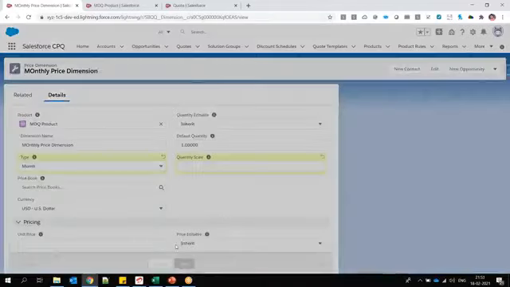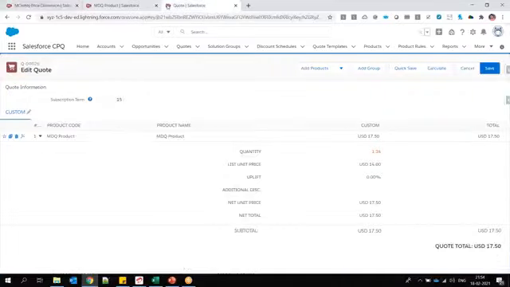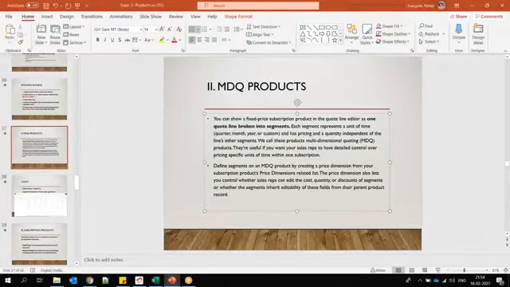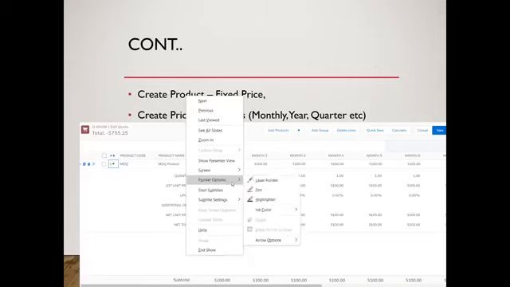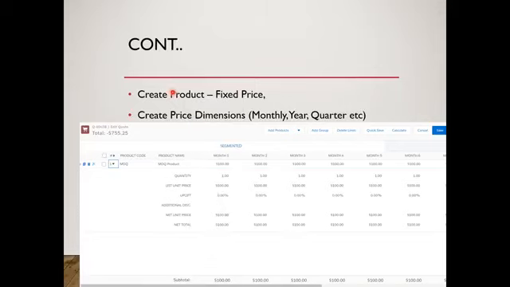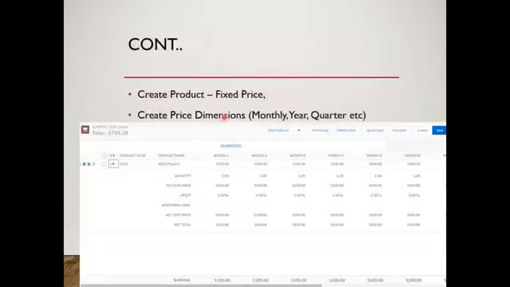Okay, so this is how an MDQ product works. It's a very, very simple setup. You can just mention the type, and based on that, those products will be divided into segments. And there are a few limitations, actually, to answer your question, Nutan. If you go to the next slide, as I mentioned, this is how to create MDQ products. It's a simple setup. You can create a normal product with a fixed price and just create a price dimension. It will divide your price.